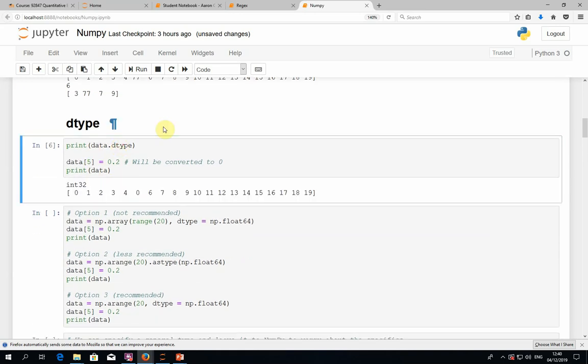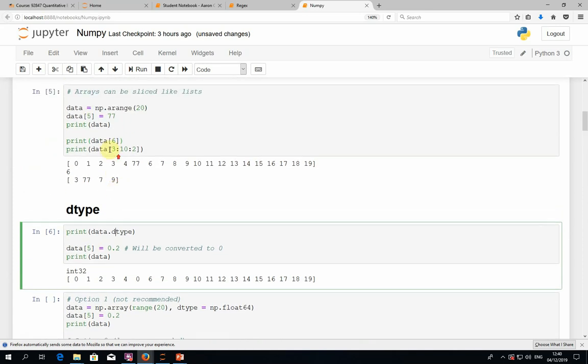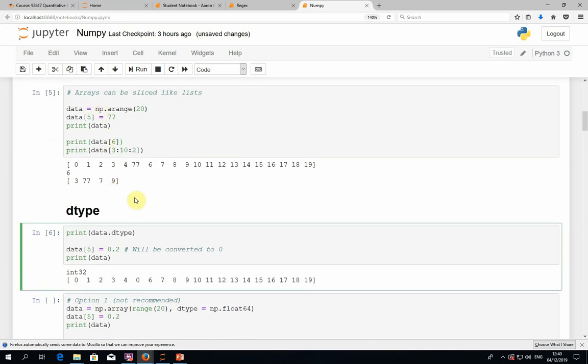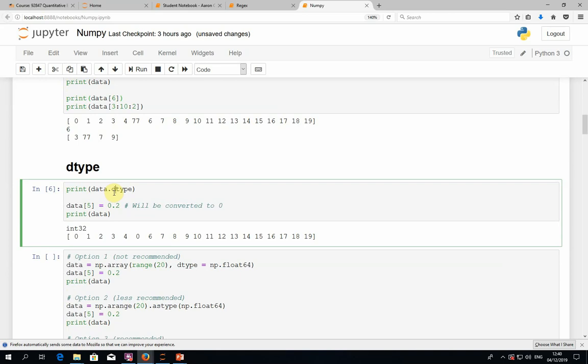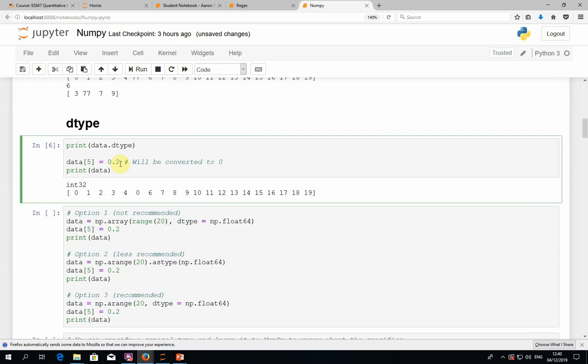Now, a crucial difference is that the arrays, like I said, have a type. And you can access it using the dtype attribute of the array. OK, so you can ask what is the data type. For example, the array I created here is an array of integers. And when I print the data type, you can see that it's an integer of 32 bits. So you can see that this is indeed an integer. And if I try to assign something which is not an integer, for example, if I want to take the 6th element and assign 0.2 to it, then it will be converted to an integer, whether I want it or not. It will be converted to 0.